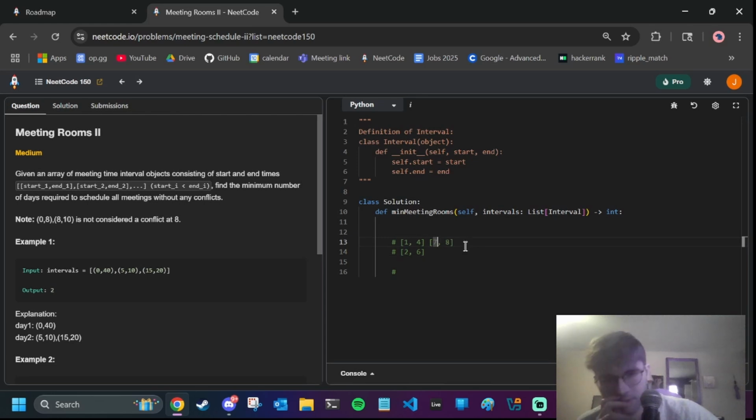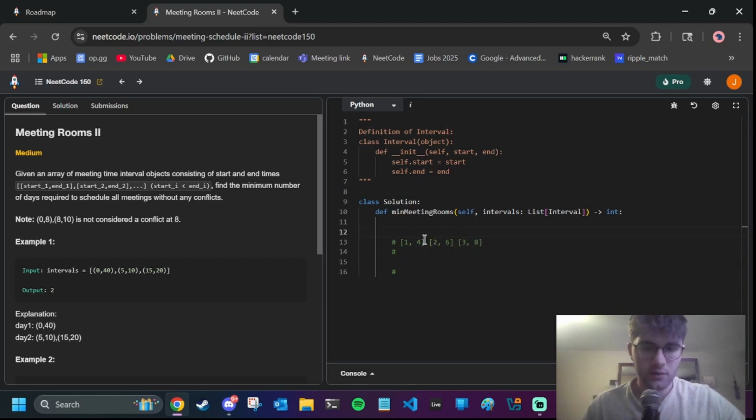What if this was 3 to 8? So if we move this one, that would be an incorrect choice. Well, let's say this is 1 to 3. That would be an incorrect choice, because now we still have a conflict even though we did 2 days. So what we want to do is move the one that goes further into the future. Okay, so now we have 3, 8. So this is still a conflict.